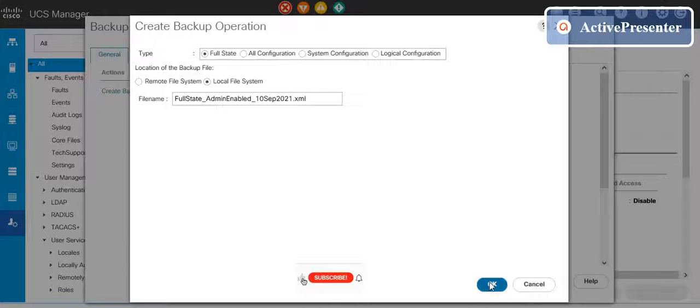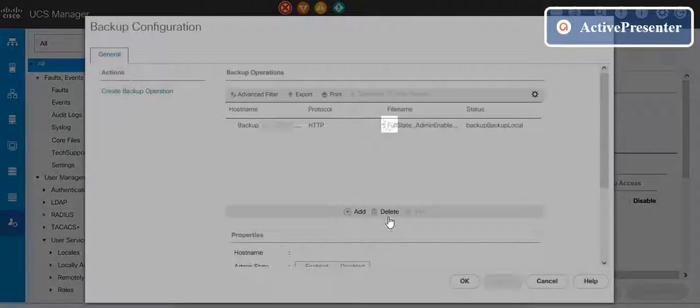This process will take few minutes to complete. Please wait patiently. Now the backup process has been completed successfully, and I am going to save the file on my Downloads folder.